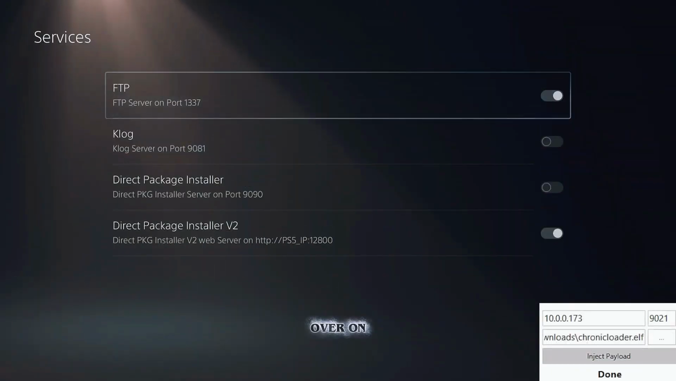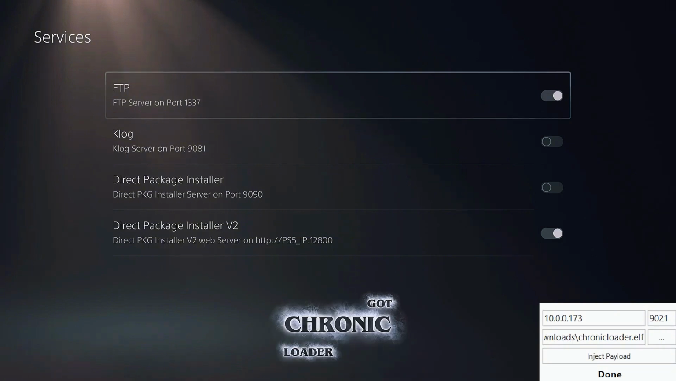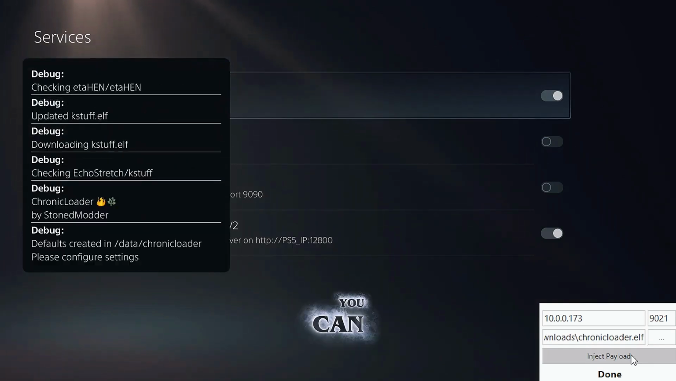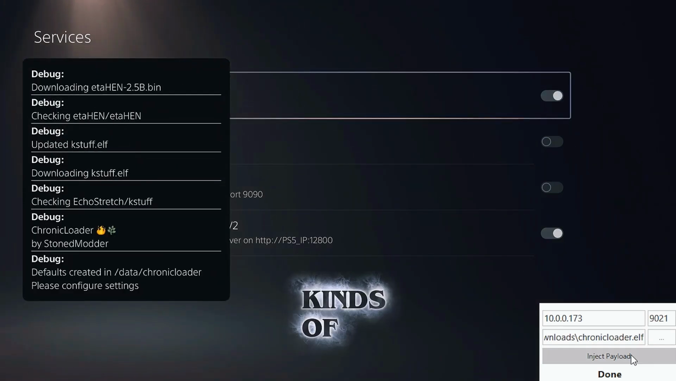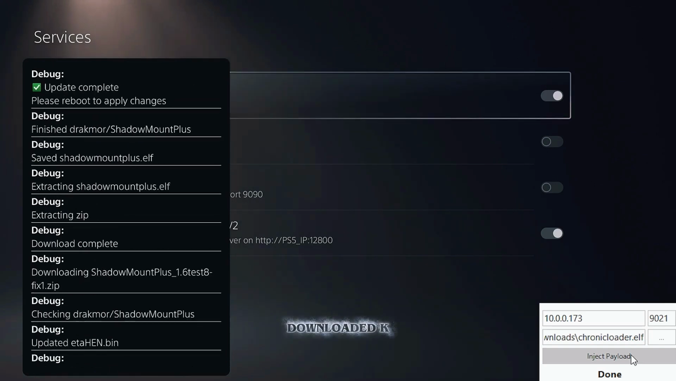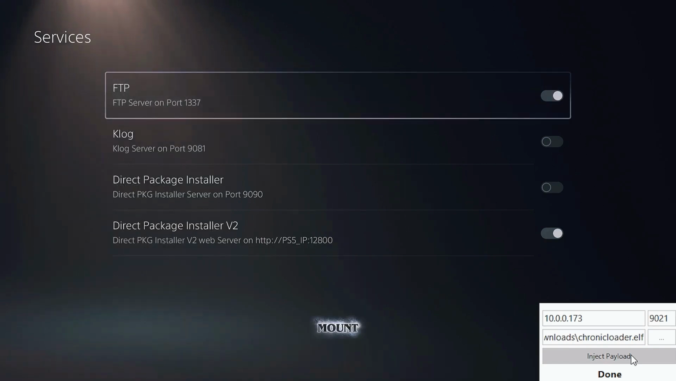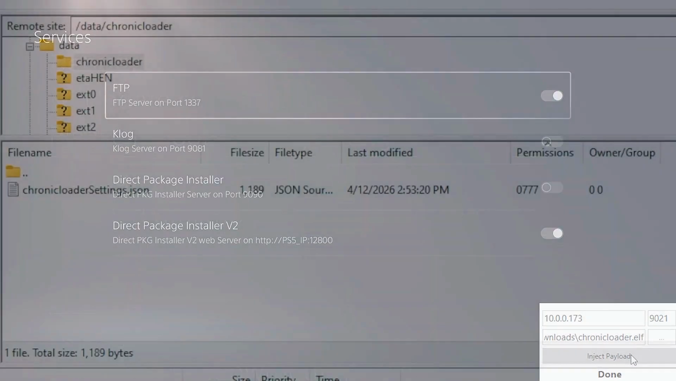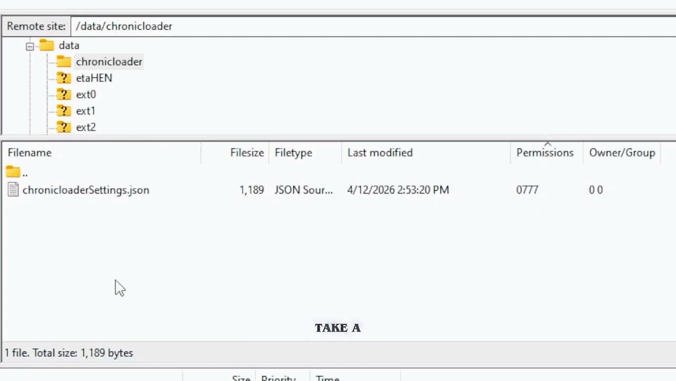Okay, so back over on the PS5, we've got ChronicLoader loaded here, so let's go ahead and select Inject Payload. And right there, you can see it is doing all kinds of things. So it downloaded kstuff as well as it downloaded ETA HEN and then ShadowMount. And I believe the last message was to reboot to see the changes. Now, what we're going to do is take a quick peek to see what was actually changed.